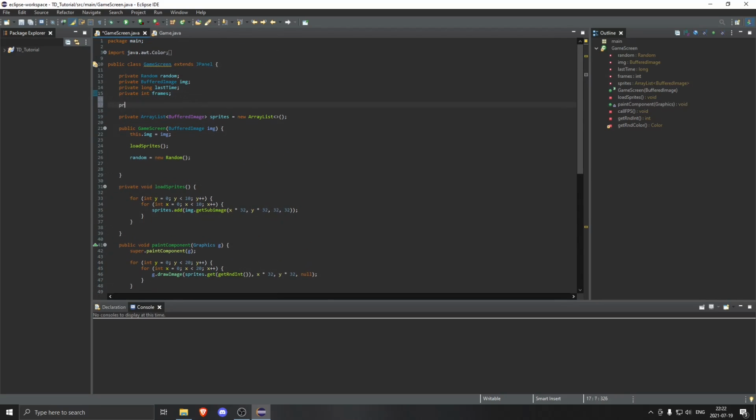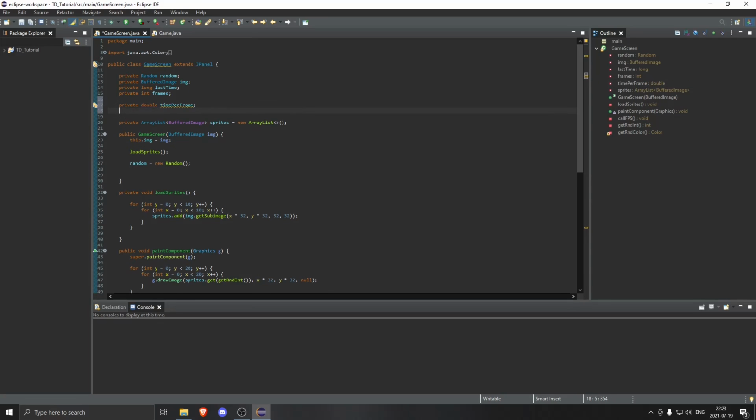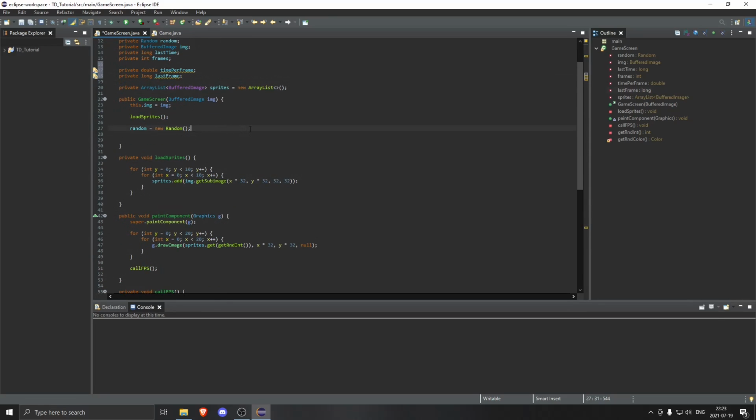To get a stable 60 frames per second, we need to add 2 more variables. One of them will be a double and the other one will be a long. So double time per frame, which will be the duration for each frame to be displayed. And the second one will be a long, and it will be the last time we showed the current frame. Private long last frame. You can name them as you see fit, but these are the best names I can come up with.